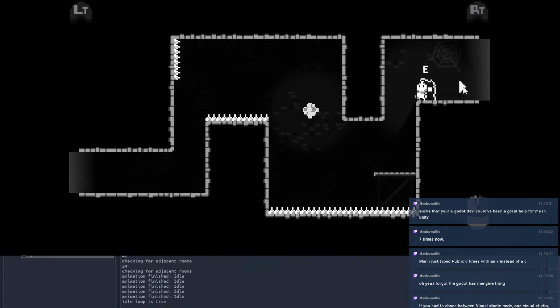Sucks that I'm a Godot dev. Could have been great help for Unity. I mean, it's all just syntax. Going about things is basically the same, right? It's just, you know, problem solving.